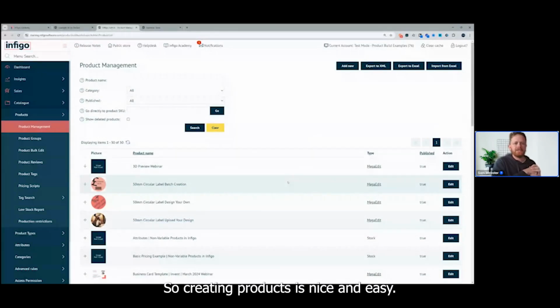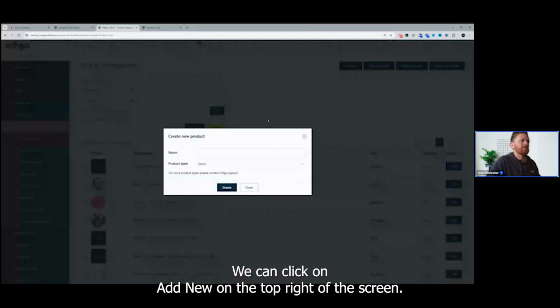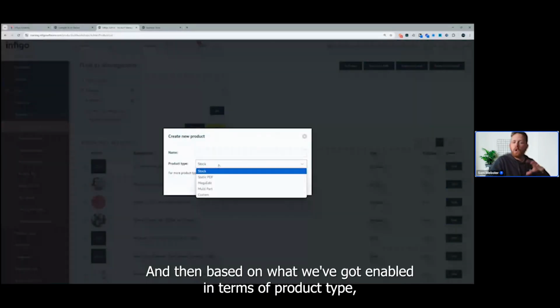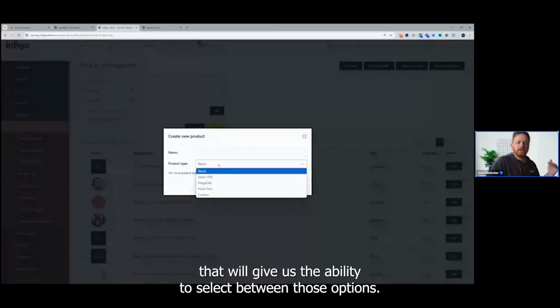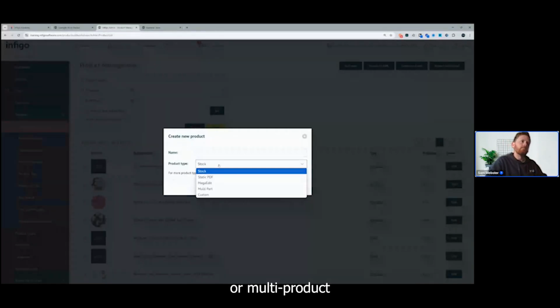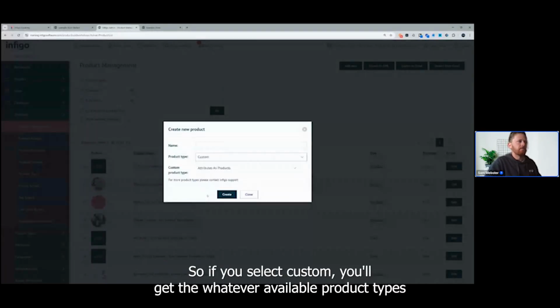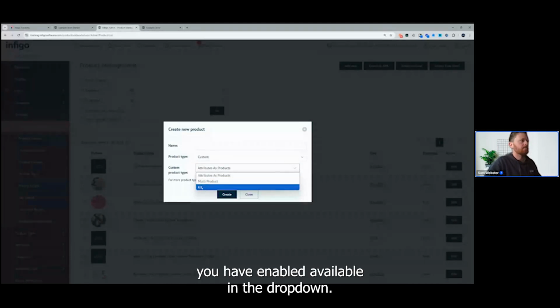So creating products is nice and easy. We can click on Add New on the top right of the screen, and then based on what we've got enabled in terms of product type, that will give us the ability to select between those options. Now, the lesser used ones, such as kit products or multi-product custom products, are available in this custom section here. So if you select custom, you'll get whatever available product types you have enabled in the dropdown.